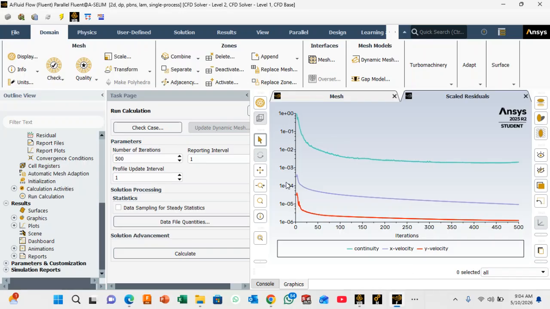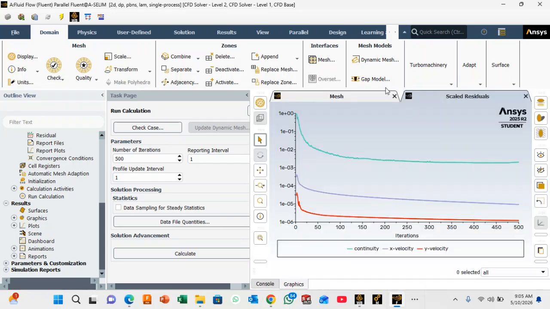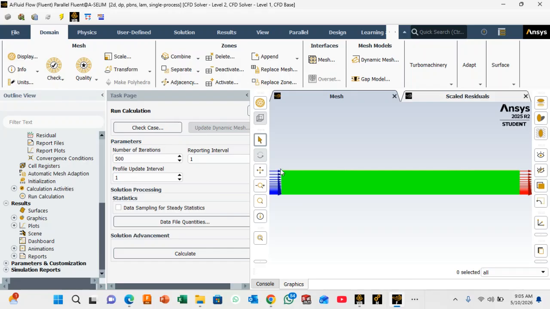Now, first of all, we want to compute the mass flow rate. We know that in the continuity equation, the mass must be conserved: the mass flow in must equal the mass flow out, since there is no accumulation. So we want to test that.